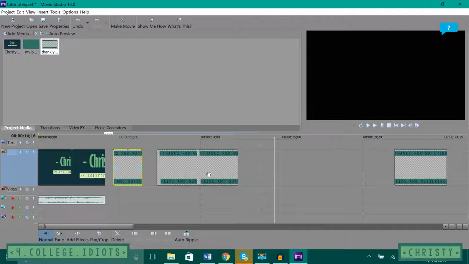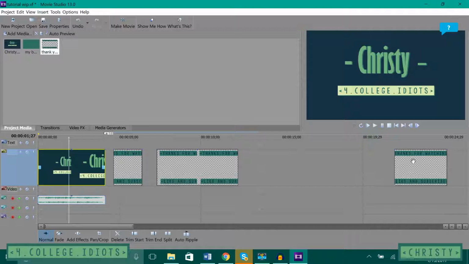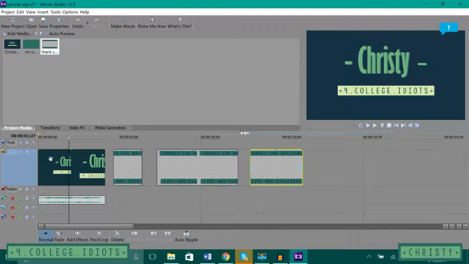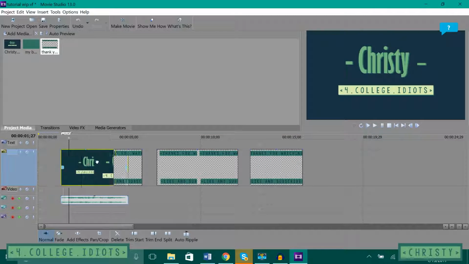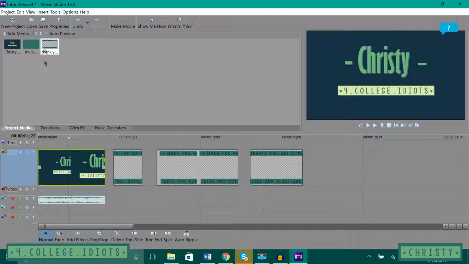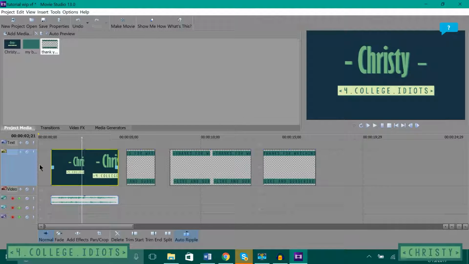But let's say that you forgot a clip that you wanted at the beginning, and you have to move all of your clips down farther. If you grab this without Auto Ripple on, it won't move them all at the same time. But if you go back up to Options, Auto Ripple, grab this, move this, it moves all of them, and then you can insert a clip right at the beginning.